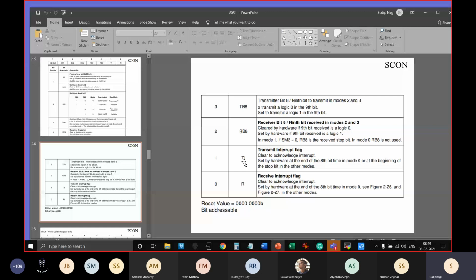In the framing, I discussed 8N1, that means 8 bits, no parity, and 1 stop bit. Suppose we use a 9-bit configuration. So instead of 8 bits, the data is D8 to D0, so there are a total of 9 bits. So where to keep that 9th bit? For transmit and receive, there are separate bits available in SCON, where we can keep that 9th bit.